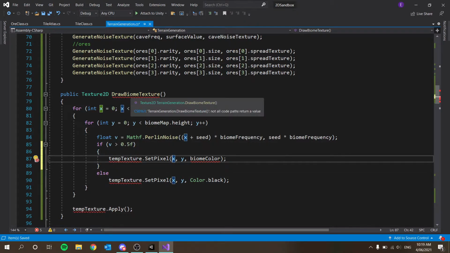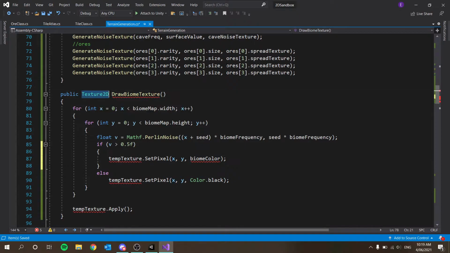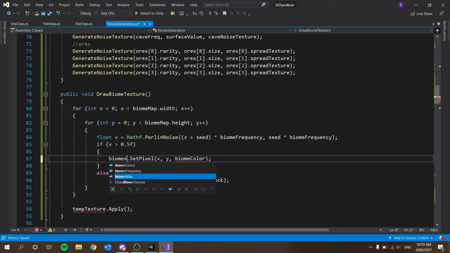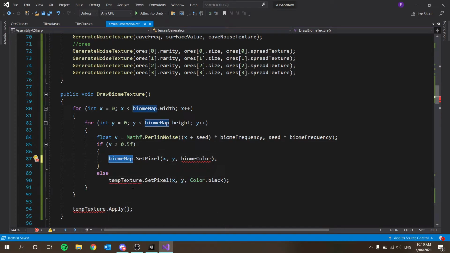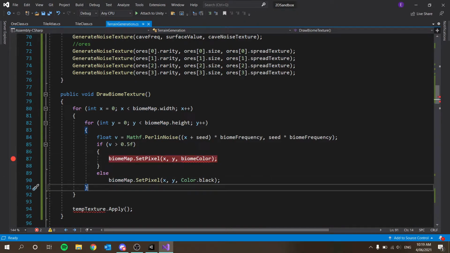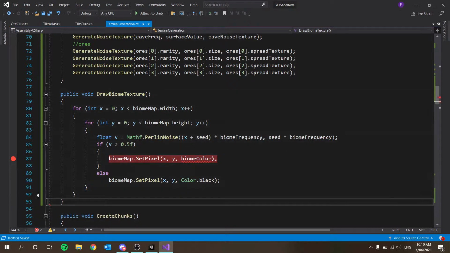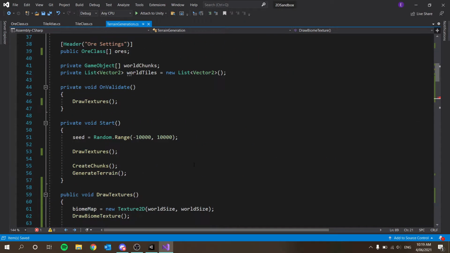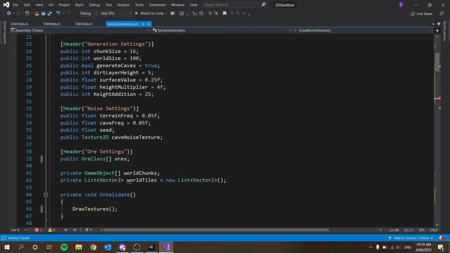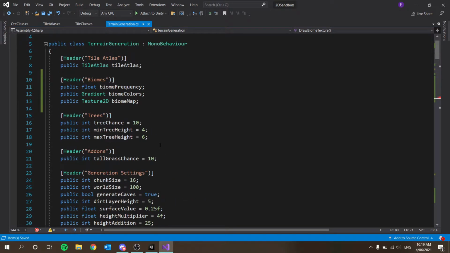Why is this saying not all? Right, this should be void. And then this should be Biome Map. And this should also be Biome Map. Okay, so that's something we have to fix. We don't have to include that anymore either. So this is the new method we're going to do it. Like I said, I wasn't 100% sure, but you know what? Thinking about it, this is a better method.